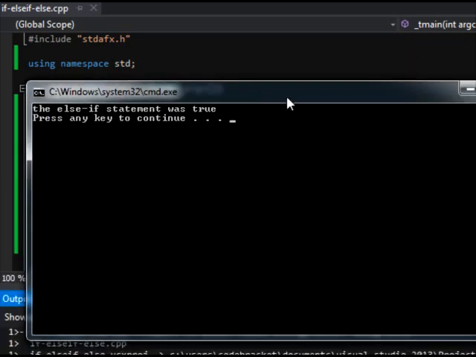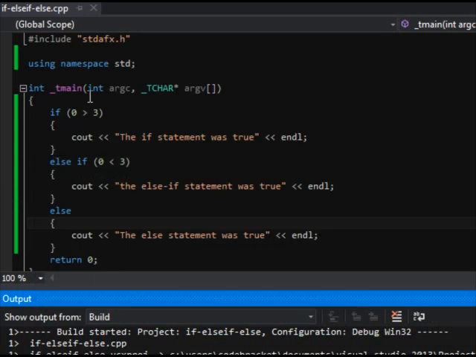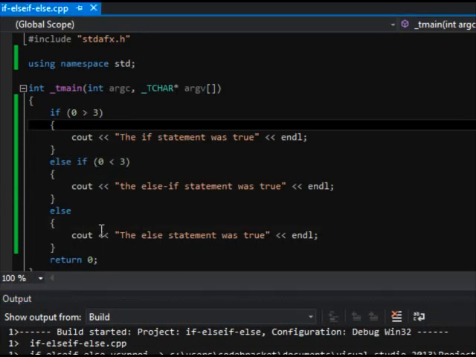So, yeah, that's just a simple way of how you implement if, else if, and else statements. So, alright, that concludes this video.